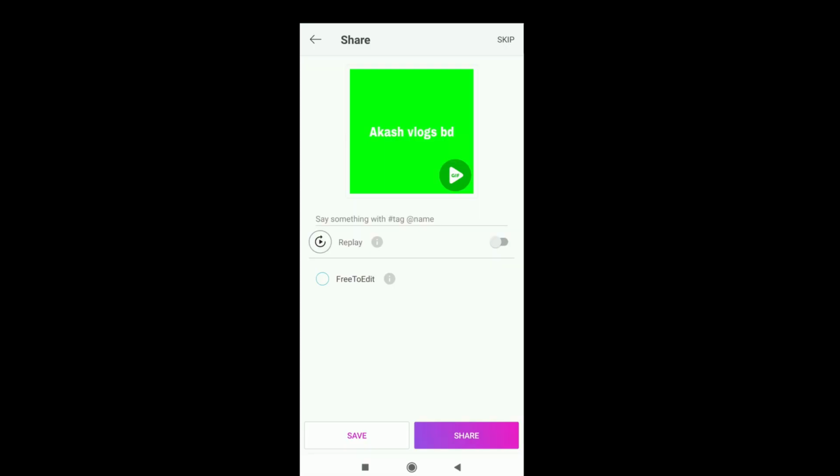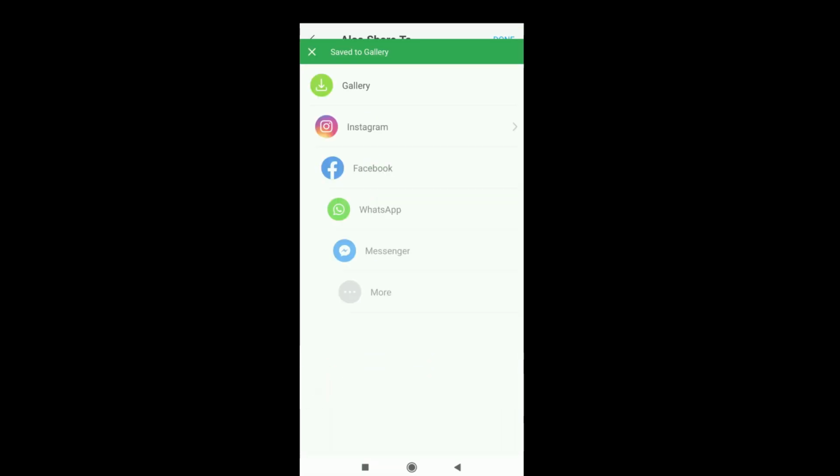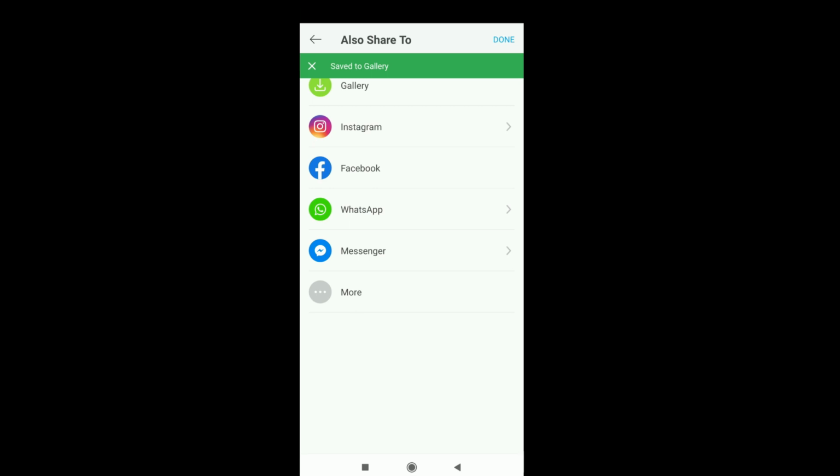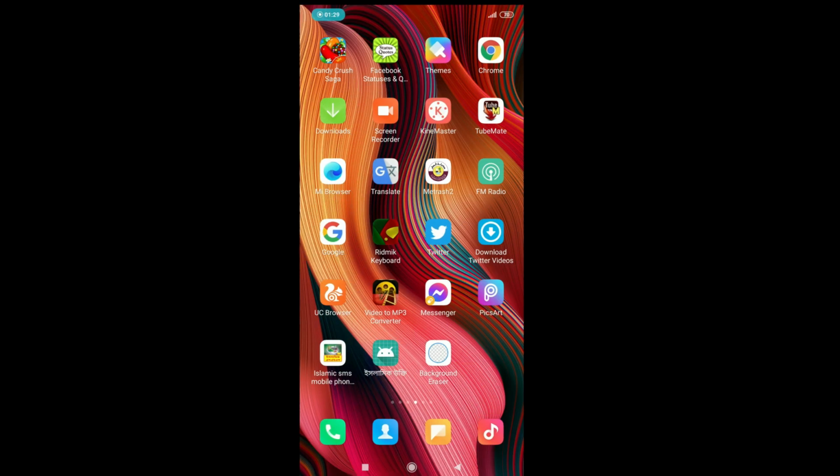Okay, next, then we can save now. Save, done. After it finishes here, we just exit. Then after that you can use any background eraser. You can use anyone, but I always use this one.